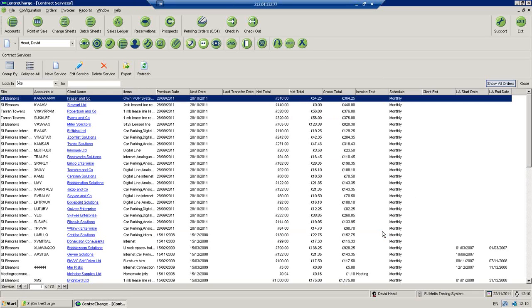so that you can make sure that all of your orders have been updated and are all correct. Once you've done that, the second part of getting your system ready is to make sure that your items are correctly set up.